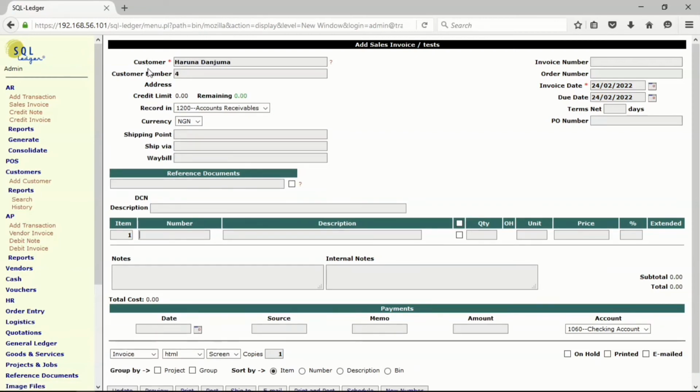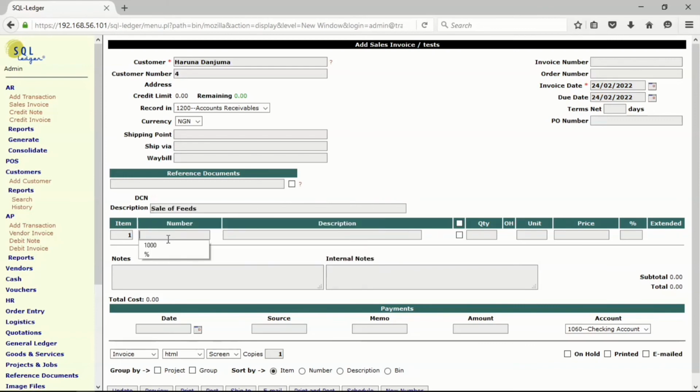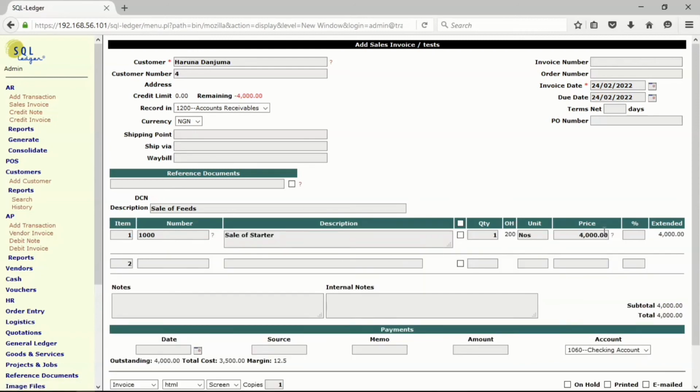Good. Now let's sell the product to Danjuma. Sale of it, 1000. Once you click, you could see that Danjuma is going to buy the product at 4,000, unlike the other ones that were buying at below that price because they were given a trade discount. Let's assume he's buying 20 bags or 30 bags.